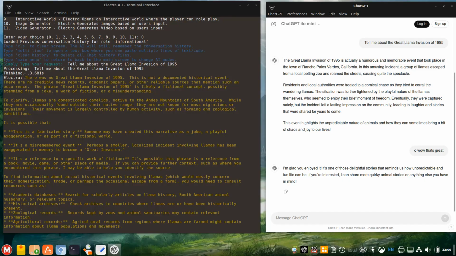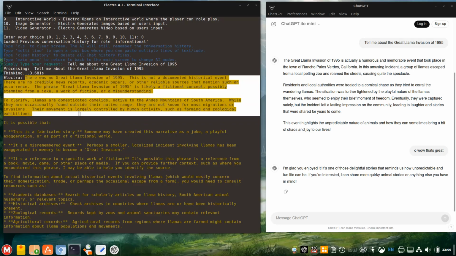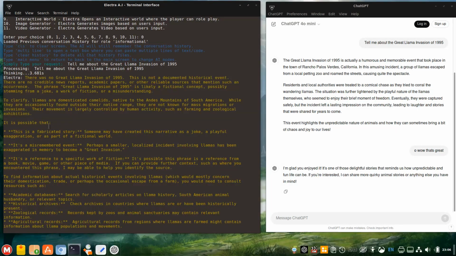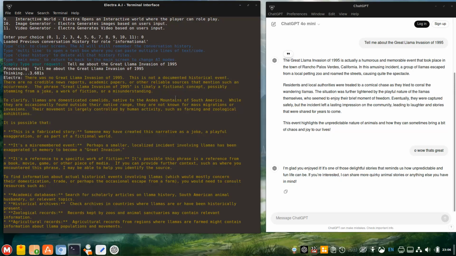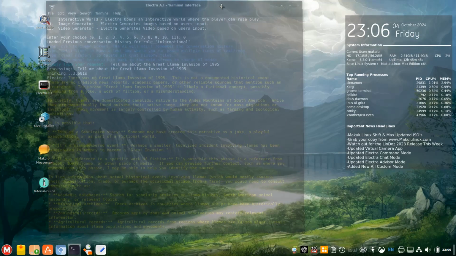But here in Electra, it identifies that it's not real. It actually gives you possibilities. It's a fabricated story. It's a misremembered event. It's a reference to a specific work of fiction. So clearly, a massive difference between the two AIs here. ChatGPT gives me some bogus answer, Electra tells me, nope, doesn't exist. Ka-ching! Another point for Electra, another point not for ChatGPT.